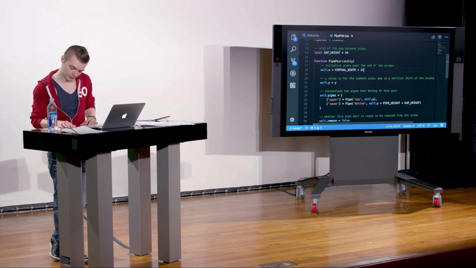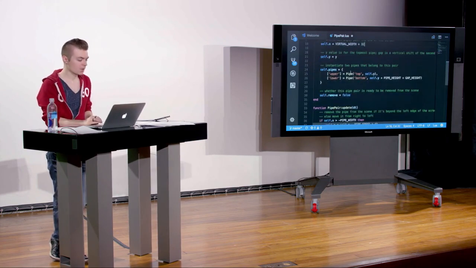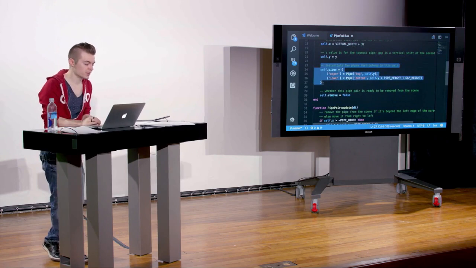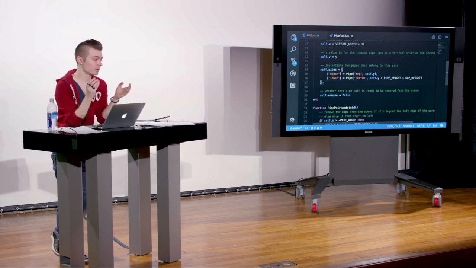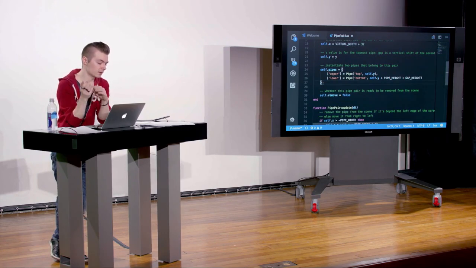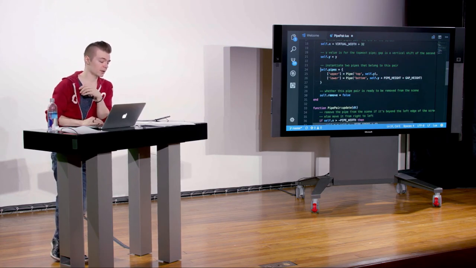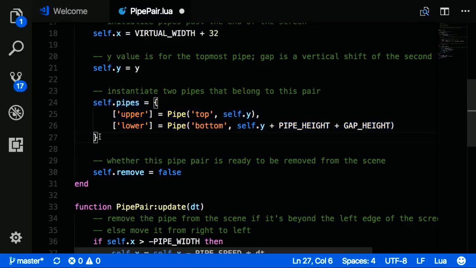On the next line, 24, this is where we bundle together the pipes that we're going to end up actually rendering and updating to the screen. Instead of having just one pipe, a pipe pair has two pipes, so we can easily put this together in a table. We'll just create self.pipes. We'll set it to a table that has two keys, upper and lower. And the upper pipe is just a pipe. And notice one thing is different about pipe now. Before, it took no arguments. It was just a regular pipe.